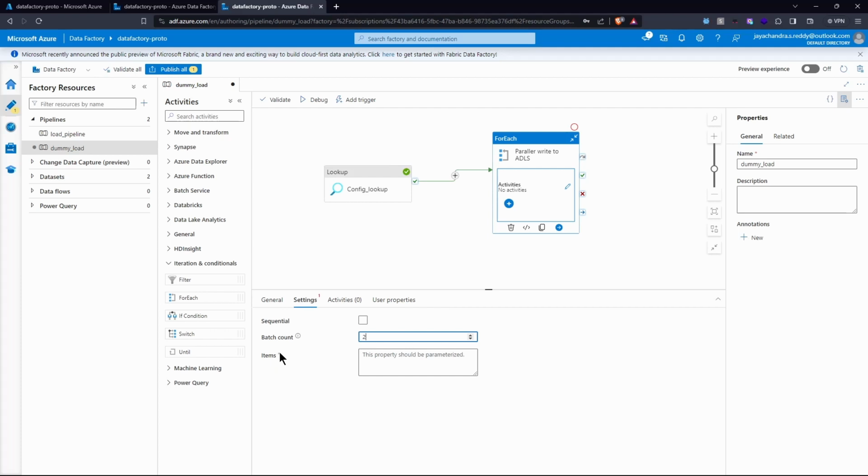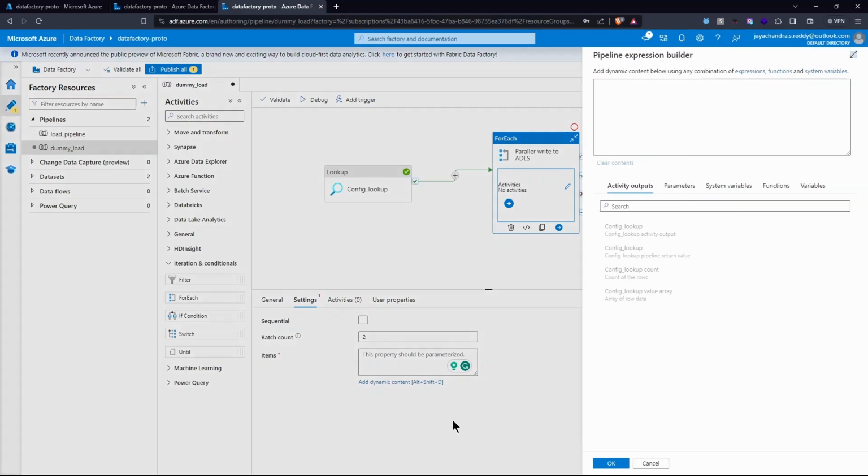And for the items, we want the output of this lookup to be the input of the for each. So if we click on this, we will see this add dynamic content option here. If we click on this, we can see the activity outputs. So the config lookup activity output is there, the count is there, the value array is there. These are all the different elements that this activity is returning. So we are interested in the activity output and the value of that particular output.